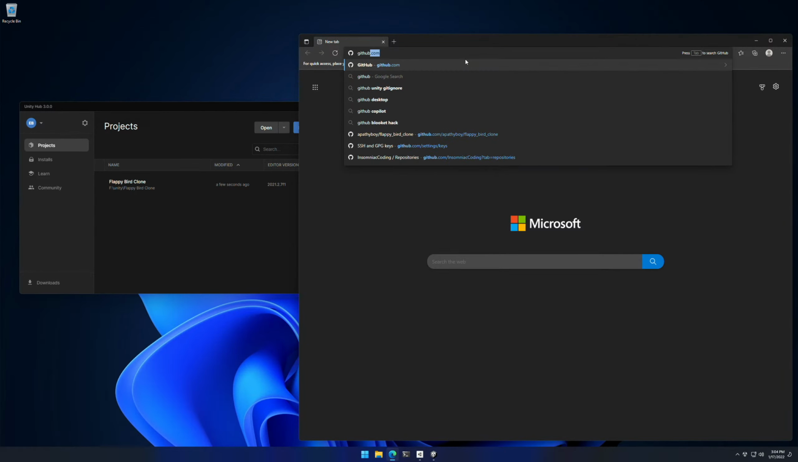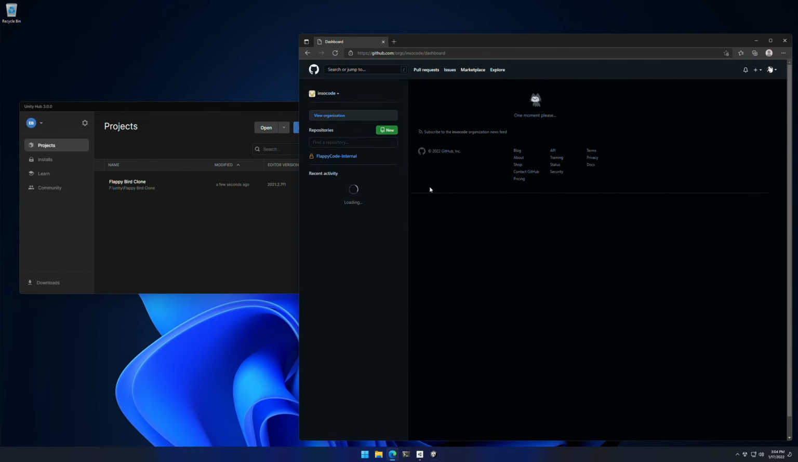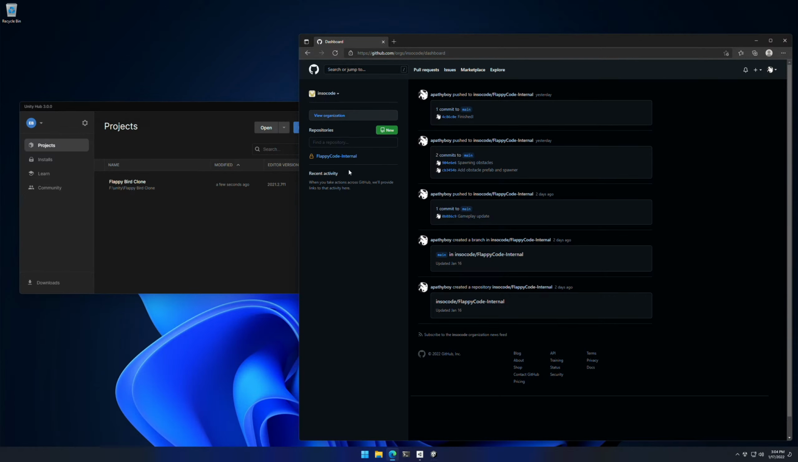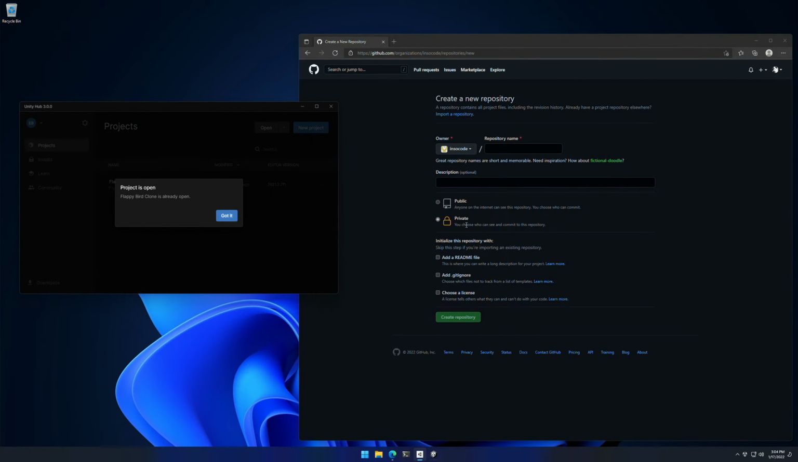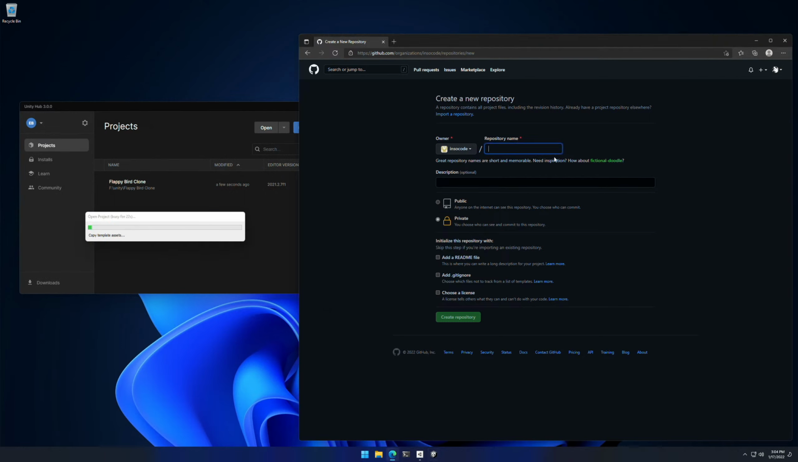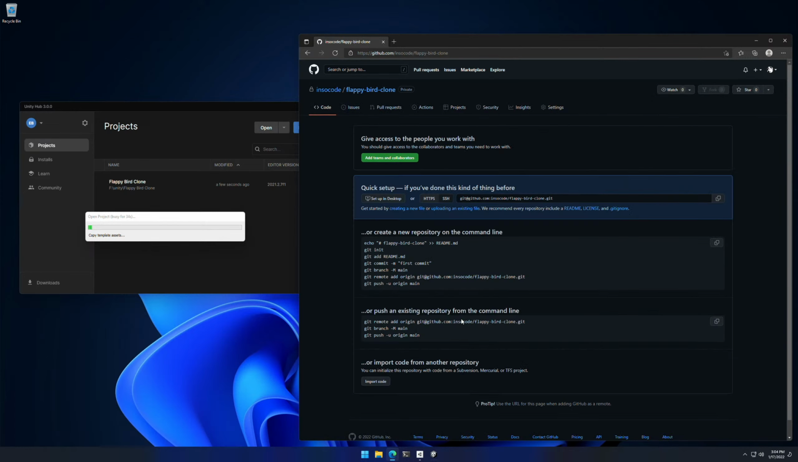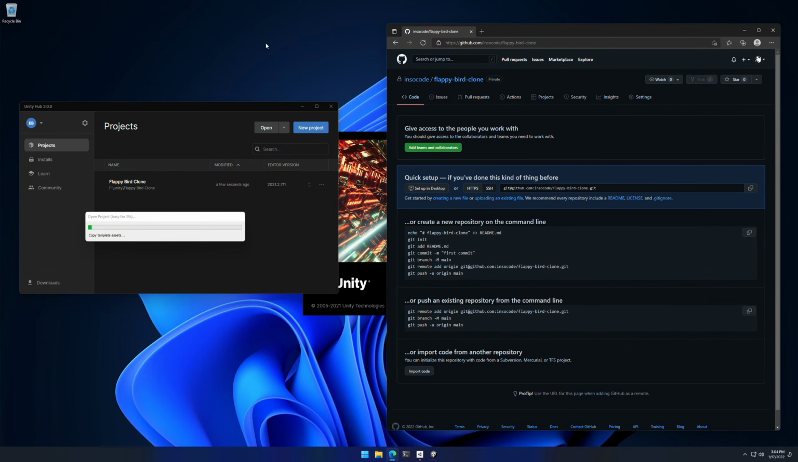I'm going to go ahead and open up GitHub and switch over to the InsoCode account here and create a new repository for this project. That's opening, so I call this Flappy Bird clone. Make it a public repo. That is just perfectly fine. So now we have a place to store our data at, our project files anyway.